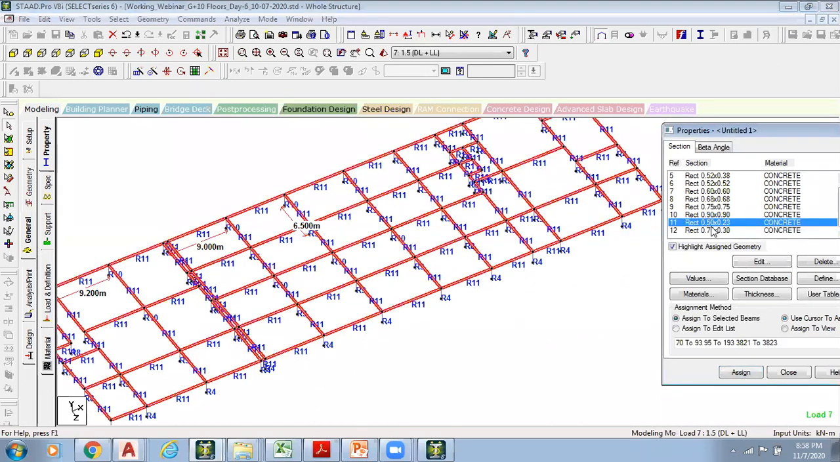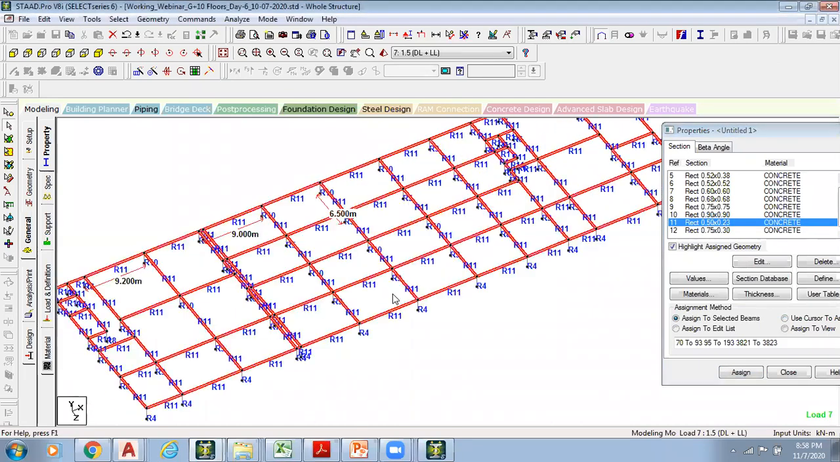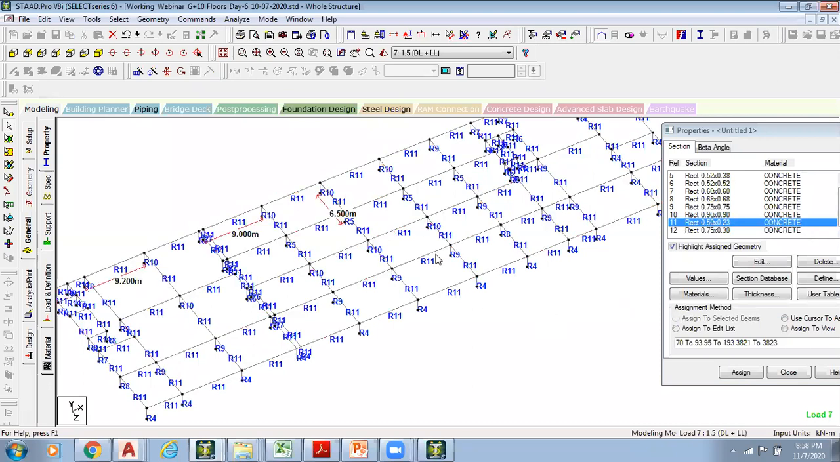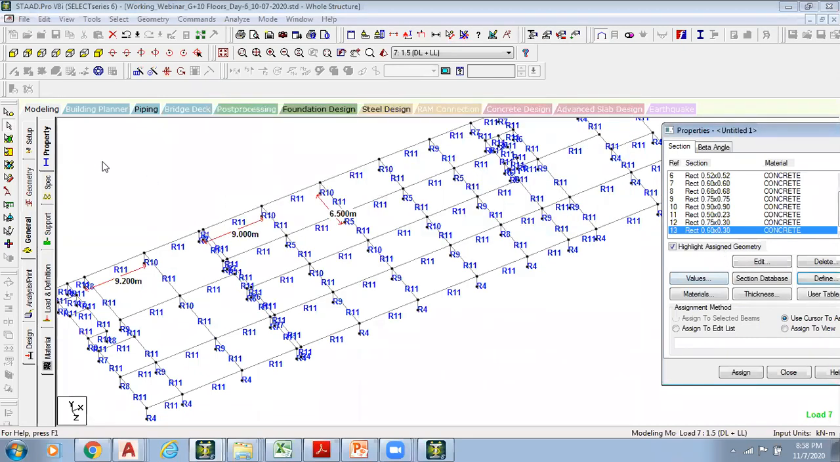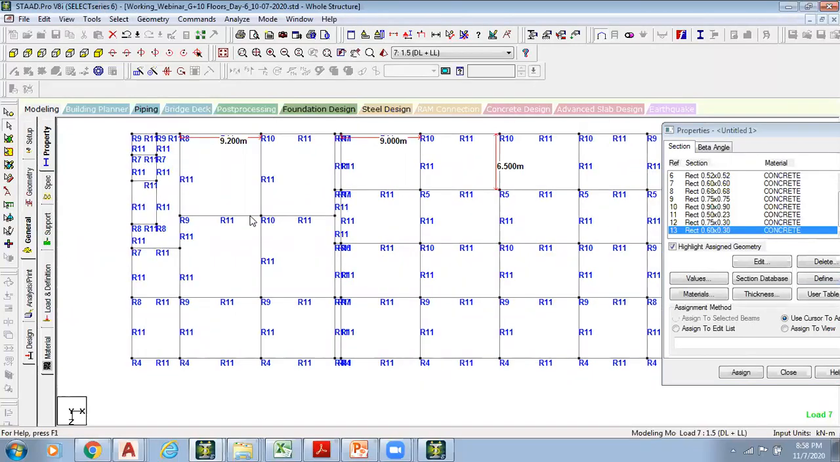Either I can give a standard size of 500. I can give 500 in the transverse direction, and 600 in the lateral direction. I'm defining one more property, a rectangle. Depth is 600 for the plinth beam and 300 width, right? This property I'm using for a few beams.